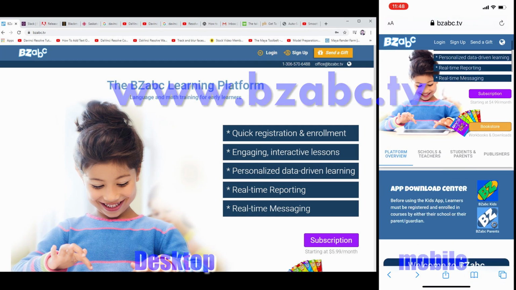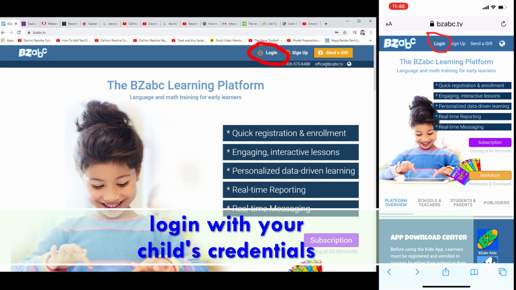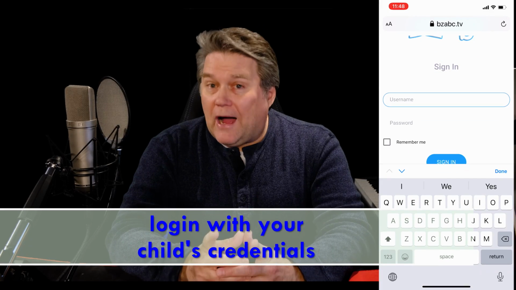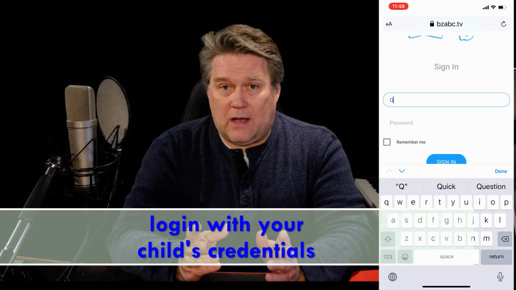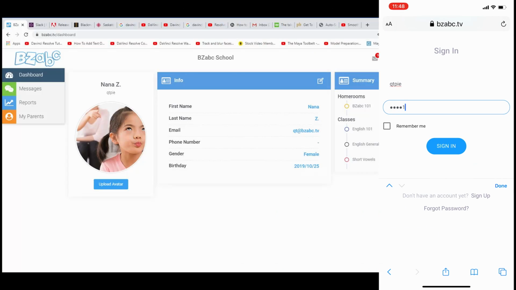So the first step is you need to go to www.BZabc.tv. Now, at the top right, you'll see login. So log in with your child's credentials. If you have an account as a parent, don't log in with yours. Log in with your child's credentials.